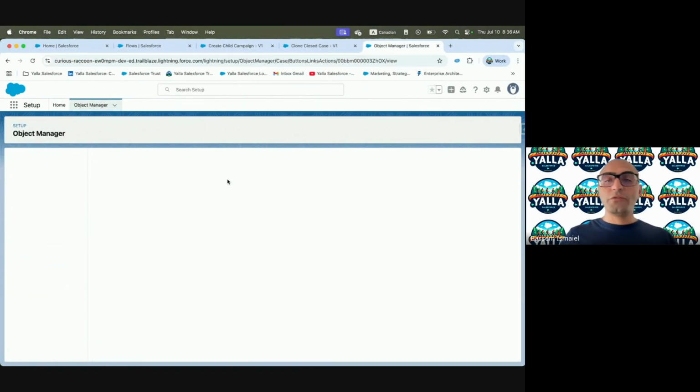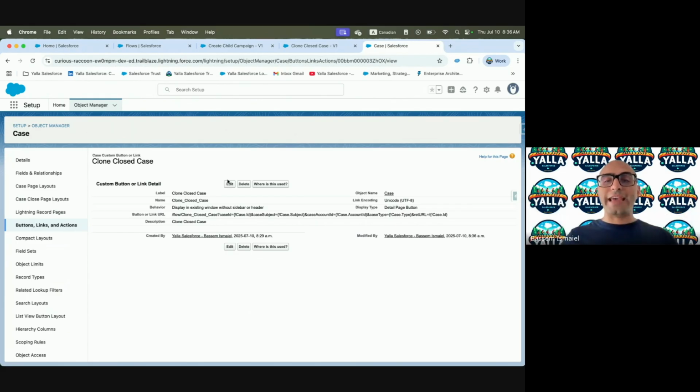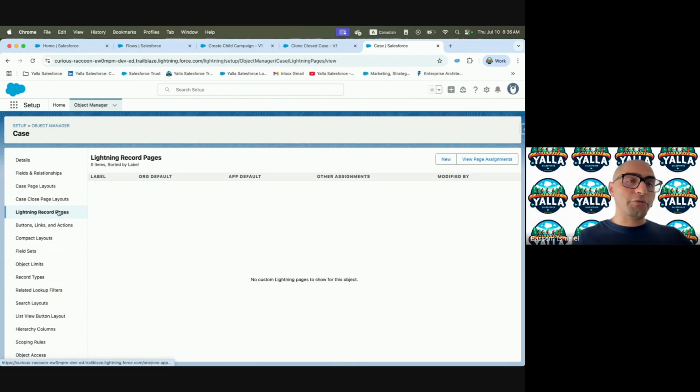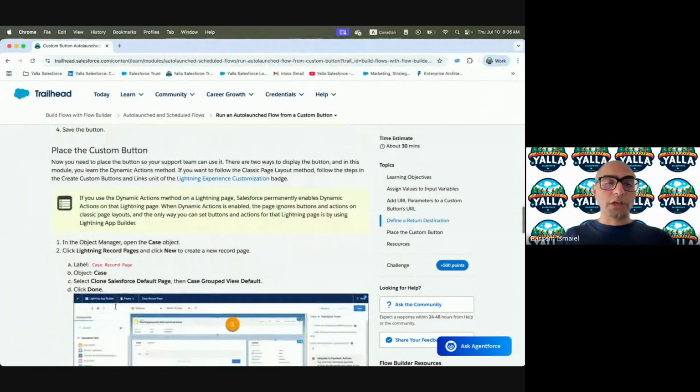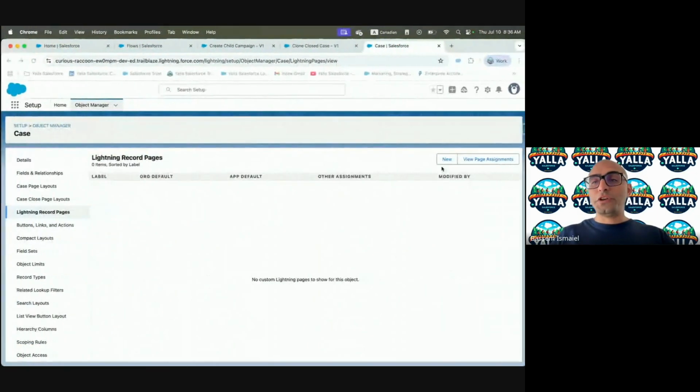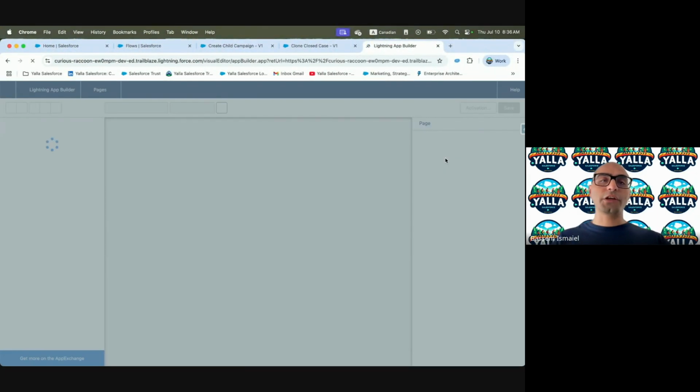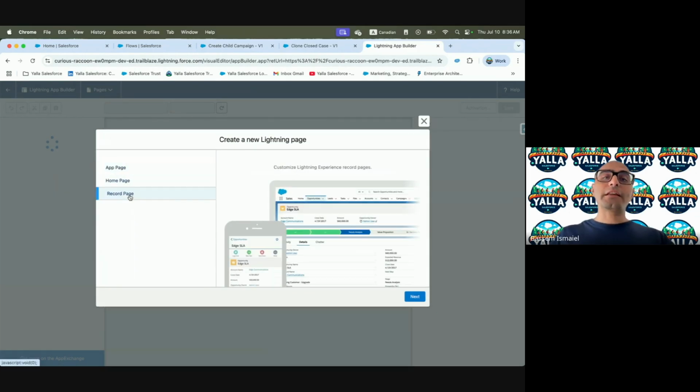Is it usable? The user still can't see the button. How can we do that? We have to go for the Lightning record page and create a new Lightning record page. So we'll go in here and say, let's create a new Lightning page for the case. This is going to be a record page.